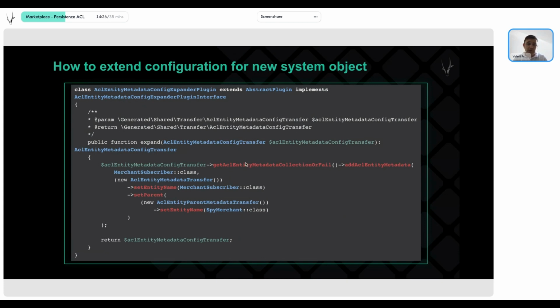So for example, let's imagine that we added a merchant subscriber table, which is actually a proper active record class. We add it into the configuration. This expander will add this new entity into the default configuration. As we said, with SPY merchant entity as a parent, this entity will inherit all rules applied for SPY merchant entity and for the roles of the user who performs the action.